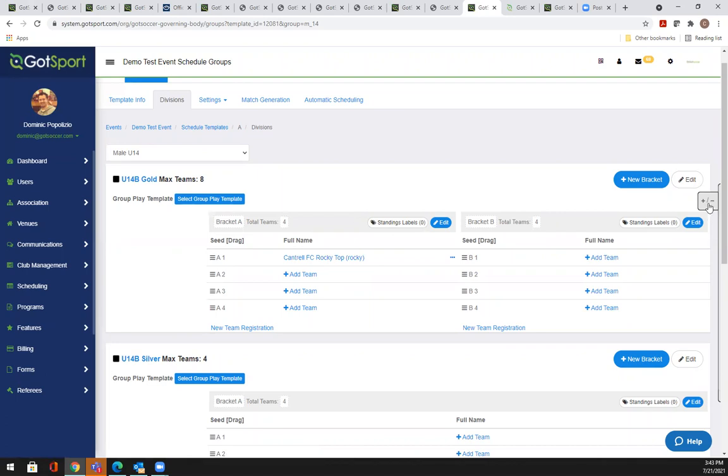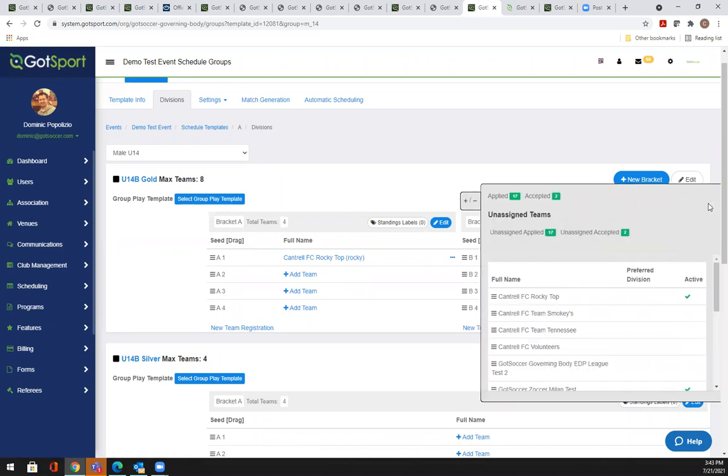The other way I mentioned, there's 2 ways, is we have this little pop out, and now you can drag and drop a team. So if I were to take Tennessee and drag them over, you'll see that Tennessee has, and it's updated my list. I could use this Milan test team and move them over there as well.